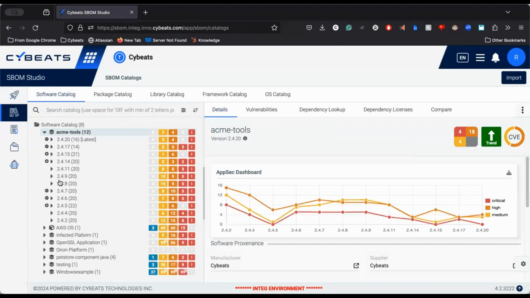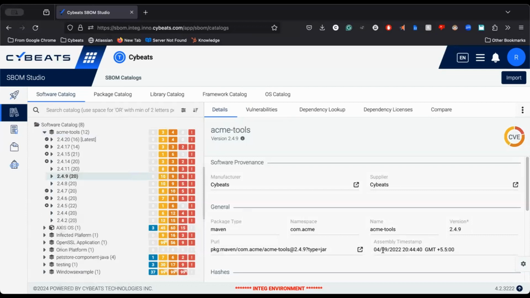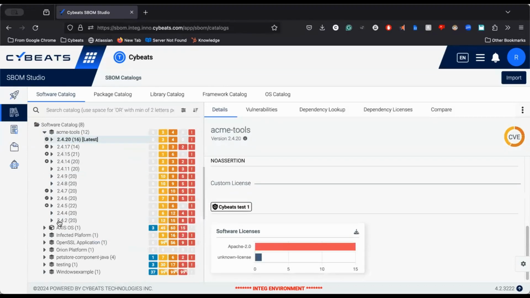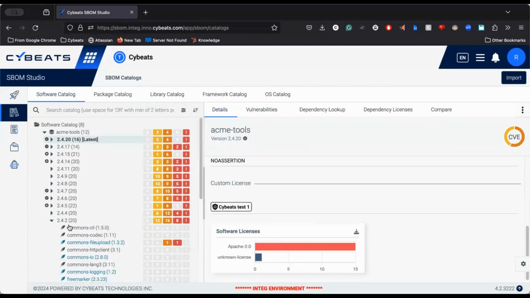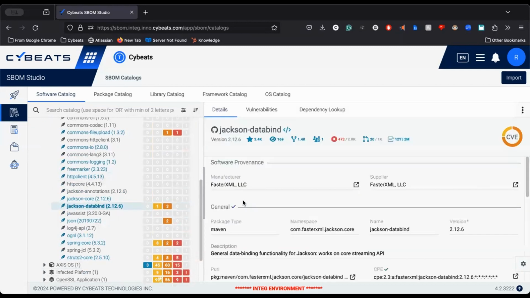If you want to mark any version as special, just go here and right click and mark as development or released. If you use any of the versions here which are not special in one of the products and publish that product, that specific version will automatically get marked as released. Based on the assembly timestamp and the version details, you will see that one of the versions is automatically marked as the latest. You can also open the specific version and look at the individual components for their additional information.